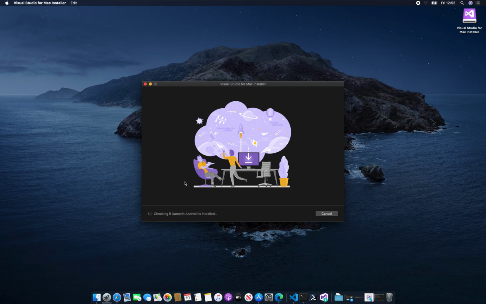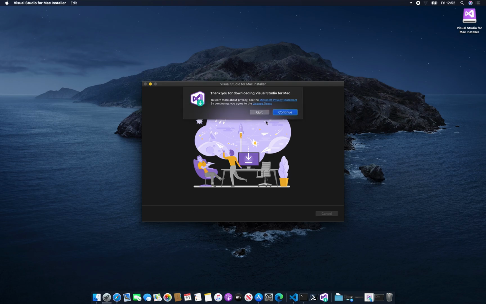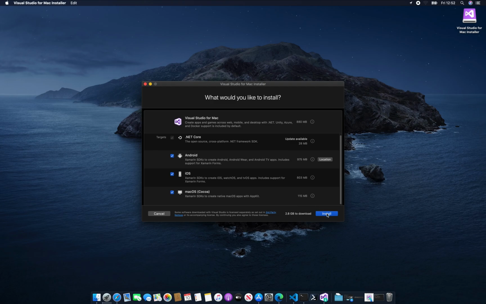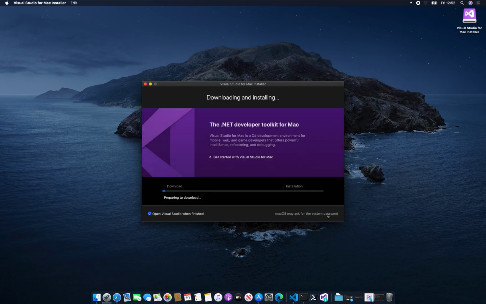so Visual Studio is almost ready to install. It's just going ahead to check all the things. So I'll continue this over here, and then I'll check all the boxes that I need to install. So I want to write for Android and iOS and Mac OS using the Cocoa framework. So this is good to go. I'll just go ahead and click on install.